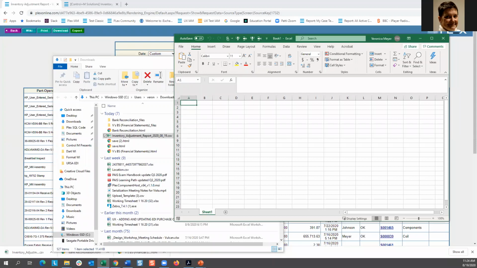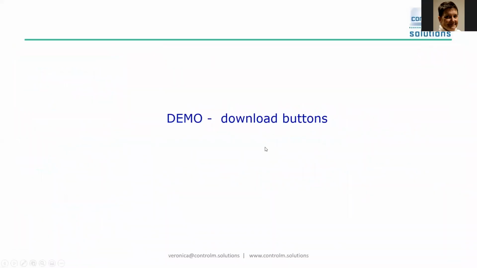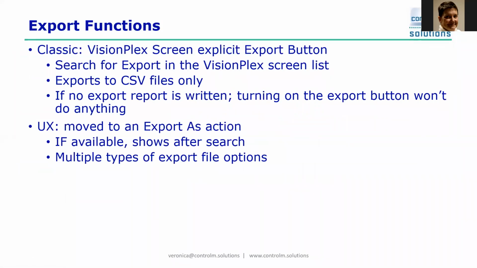Let's go back to our presentation. And let's look at export functions. Export's wired to VisionPlex specific export data sources. These are usually supporting more rows than a download or the screen scraping can do. If you search in VisionPlex screen list where the layout is a standard export, you'll get a list of export screens.